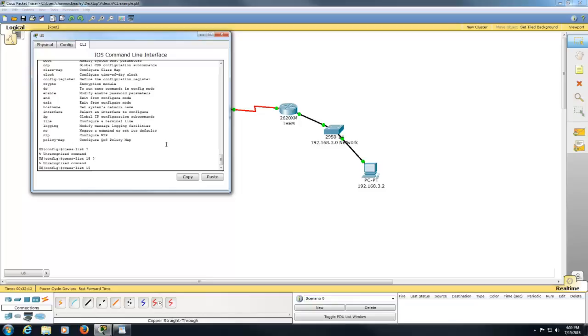Okay. Oh, hang on, let me go back. I made a boo-boo with my typing. I thought it should have shown me a list of ranges. Okay, there you go. 1 through 99 is IP standard, so we're going to go with 15.